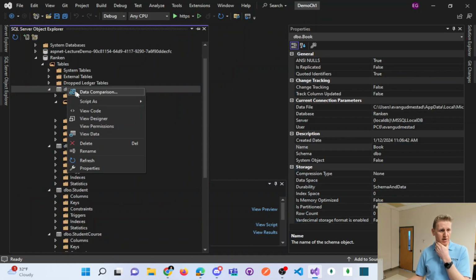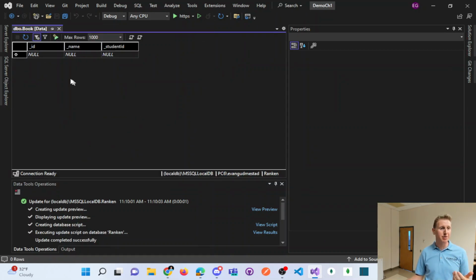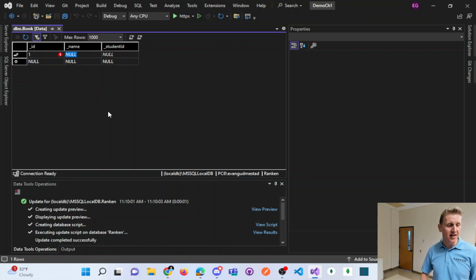And if I go to my book table and view data, again, is this the perfect database design? Maybe. The book ID should be auto. I didn't set that up to auto increment, did I? I don't think I did. But the book name is .NET Core. And just to show that the student ID of 1 is valid, here .NET. So this book could have a student ID of 2.